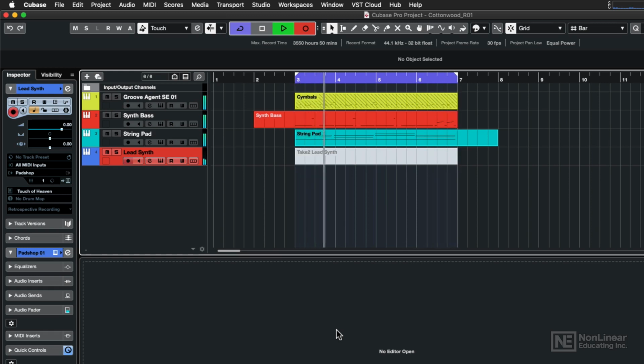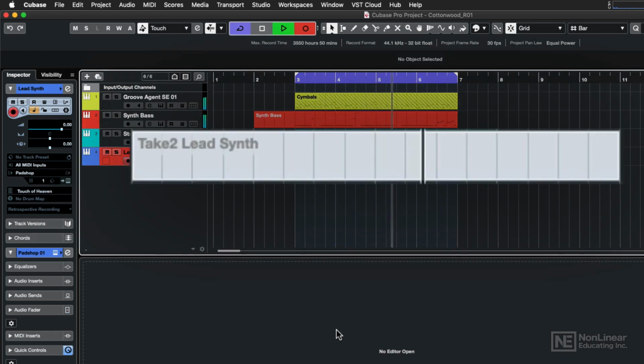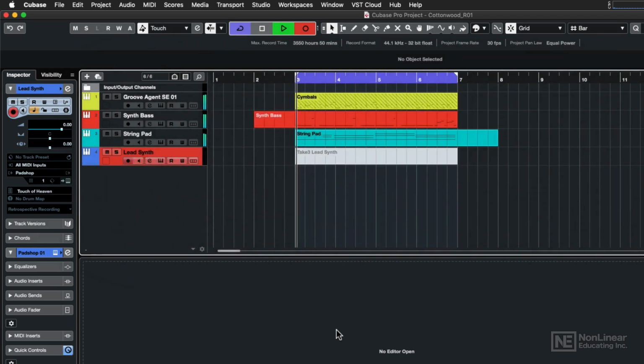Now it's going to go around again, and if you look closely at that event, it now says take 2 lead synth. So it's essentially waiting for me to play something else. And every time it goes through that cycle, it's going to make a new take, and you're not going to hear the previous take. So now I'll record a new take.